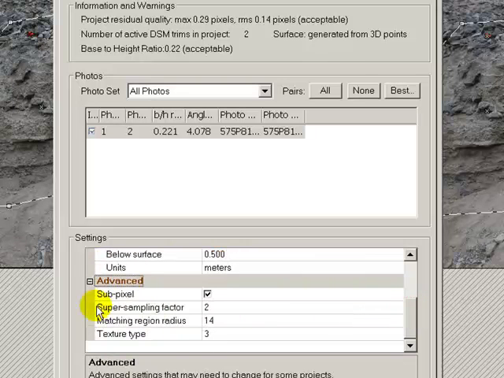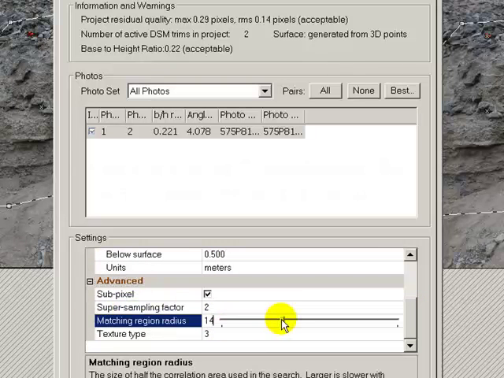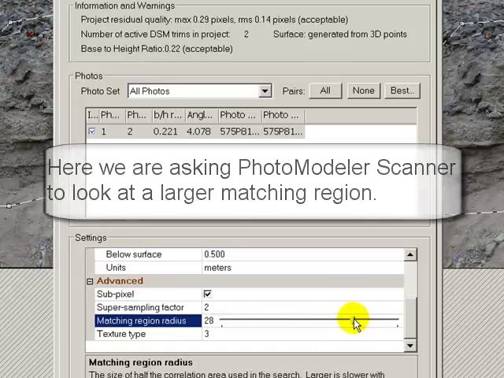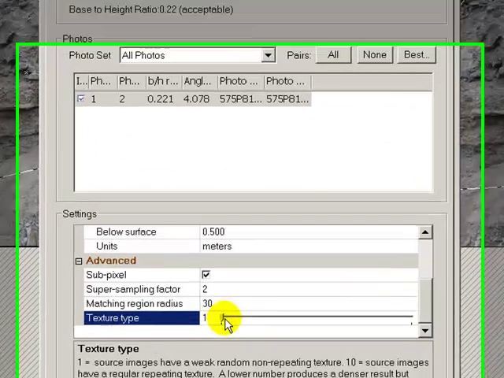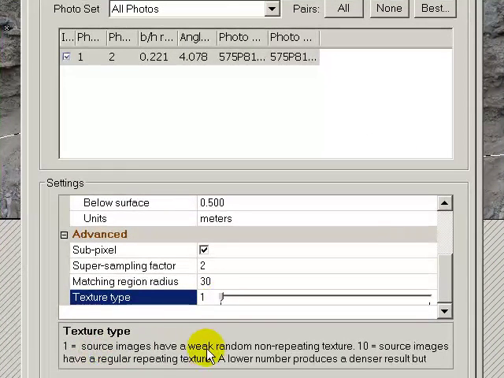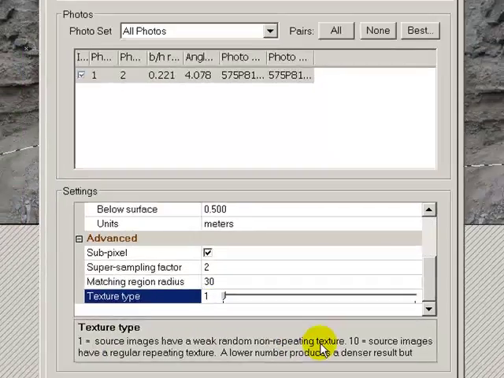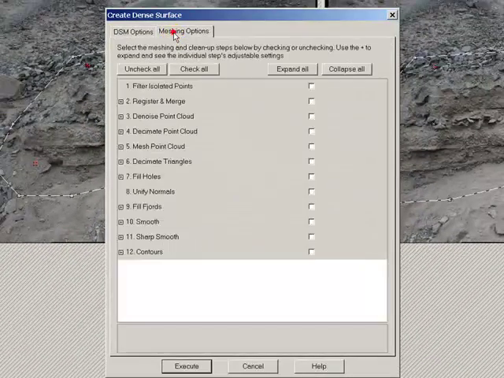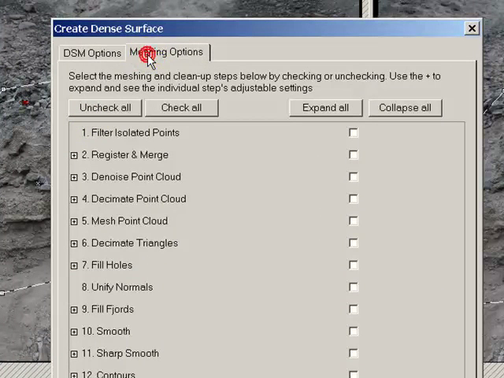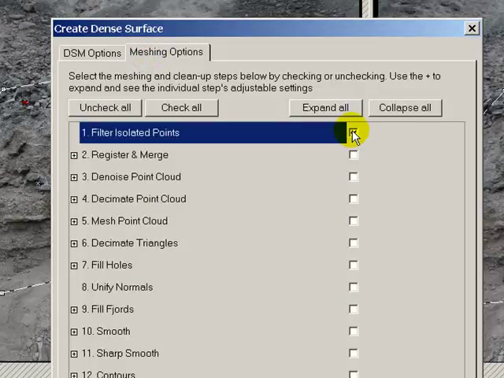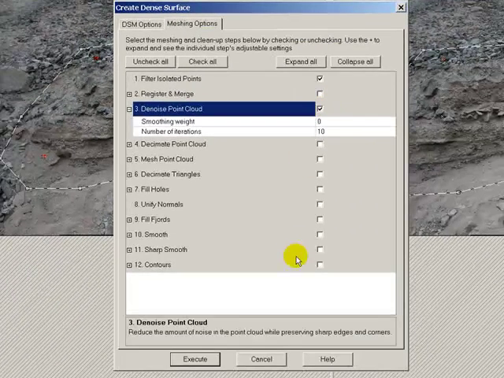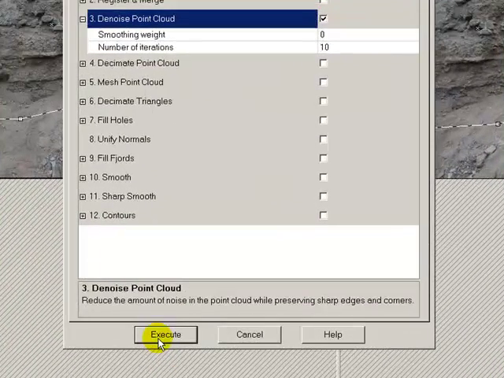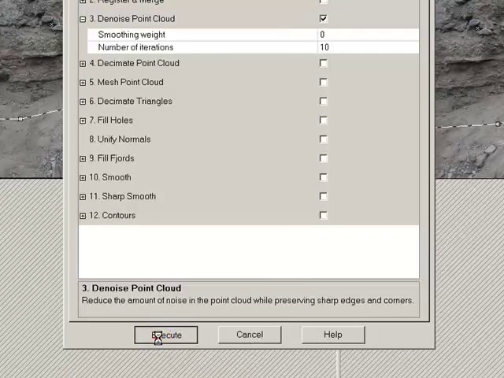And we're going to leave the super sampling factor at 2, but we want the matching regions to be a little bit higher. I'm going to set that at 30. I found that works well for soil. And the texture type needs to be set to 1 because there's weak non-random repeating texture. And under the meshing options, I'm going to filter out the isolated points. Go ahead and denoise it at the same time. Decide how you want to select these options as you go. Then we'll go ahead and say execute.